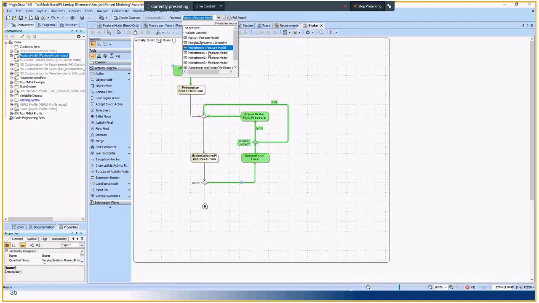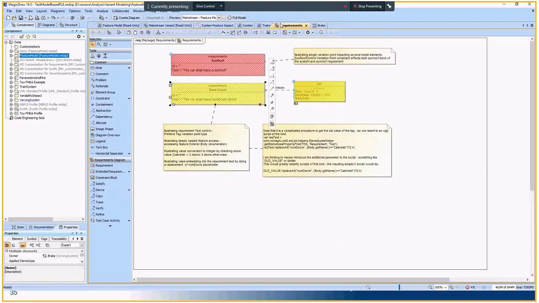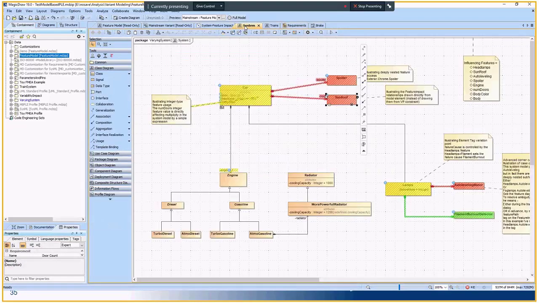But if I pick a different configuration, let's say this cheap configuration for a mainstream user, it doesn't have, for example, these things. So now these things are highlighted in red. And in here you see that there will be no sunroof, so this thing will be removed. The door count will be modified. The same for the system in here.